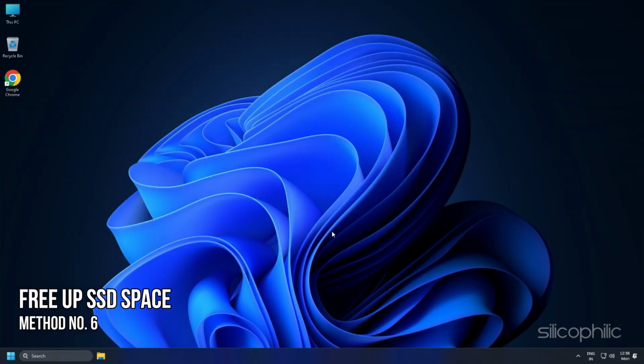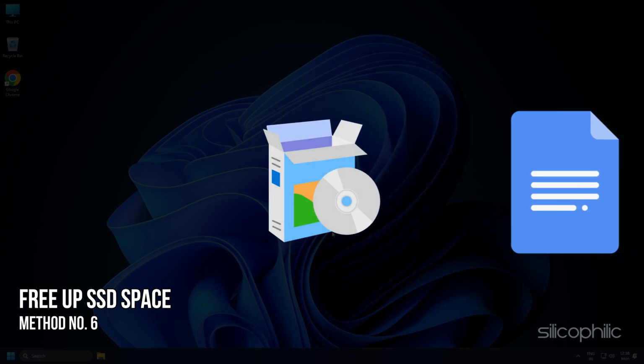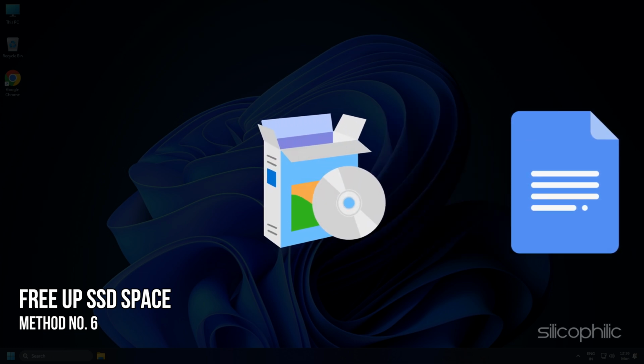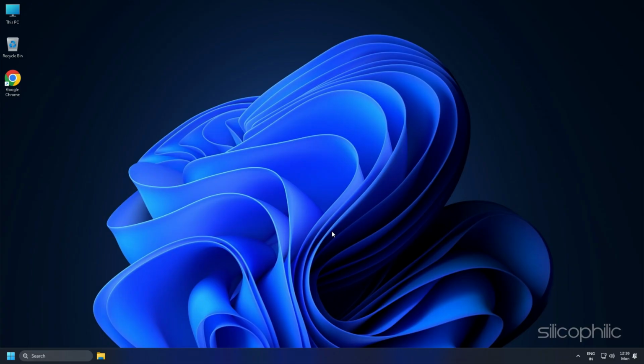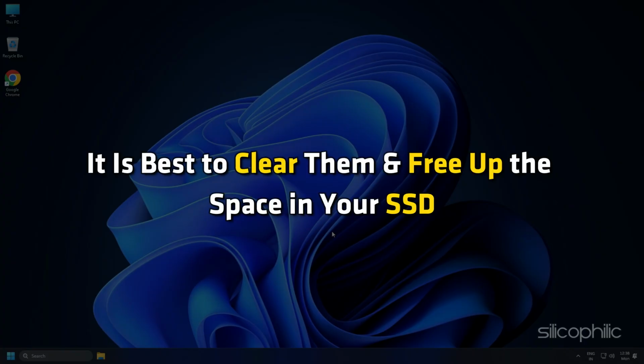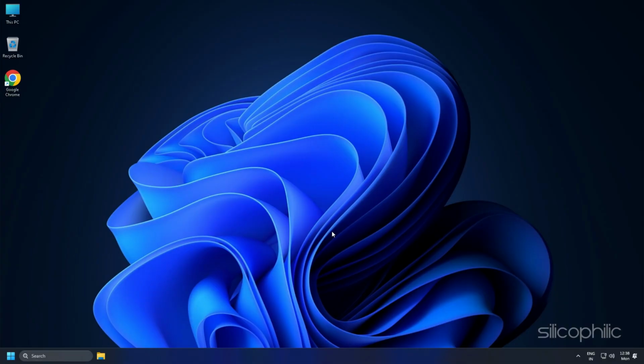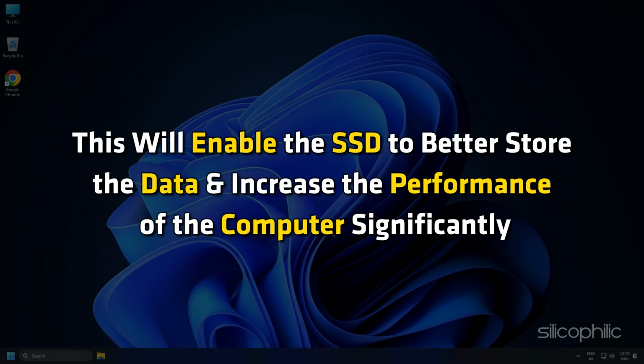Method 6. We all have files and software on our computers that we seldom use, but they are one of the main reasons behind slowing down your computer. So, to better optimize the performance of the computer, it is best to clean them and free up the space in your SSD. This will enable the SSD to better store the data and increase the performance of the computer significantly.